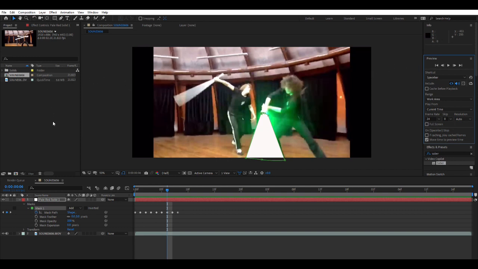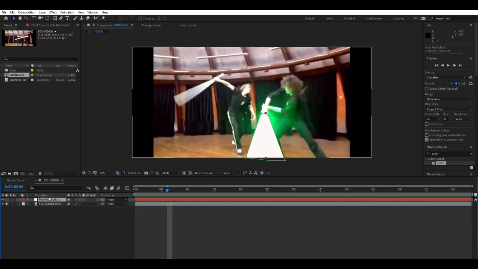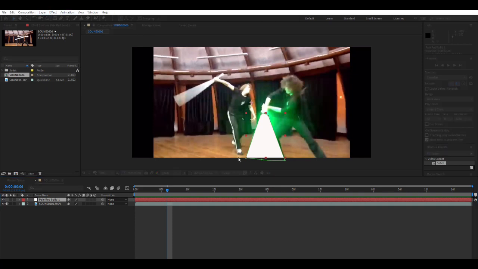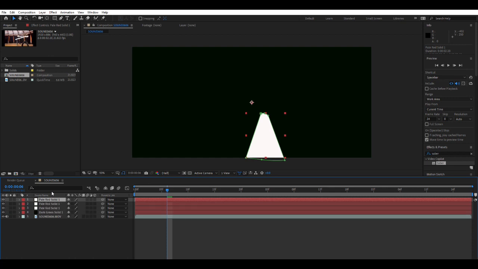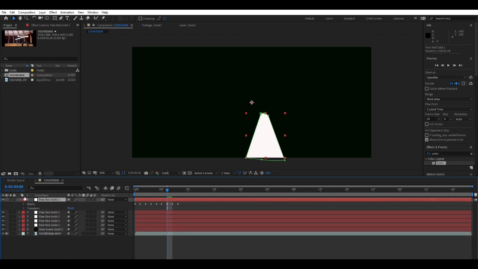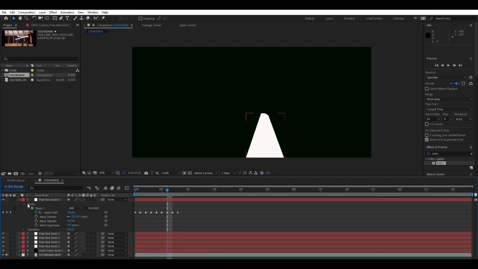So what we're going to do is we're going to get a new solid that's black. So just go down here, new black solid, okay. And we're going to put this solid under the white solid. And we're going to duplicate this white solid 4 times. So press Control D 4 times. 1, 2, 3, 4. And we're just going to feather it out so it'll obviously have that glow.